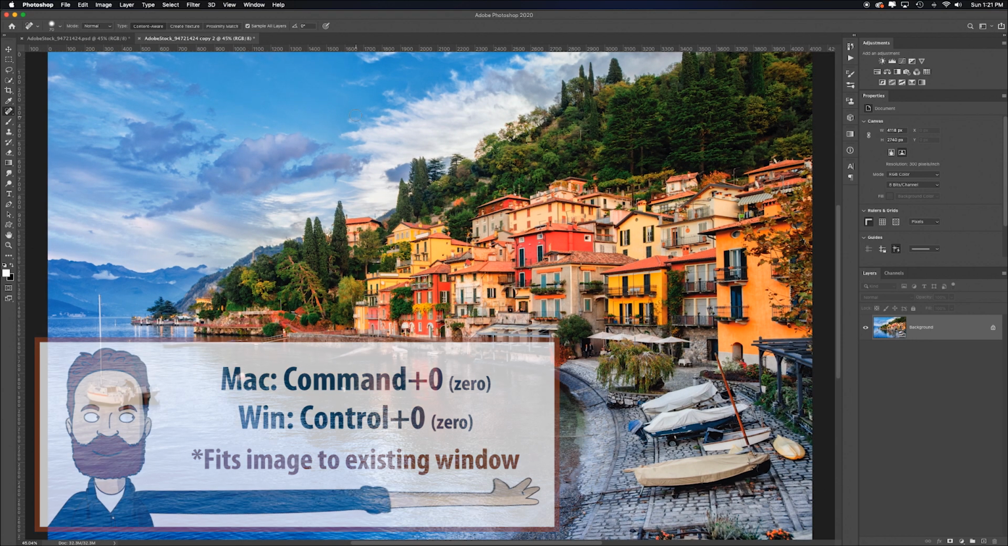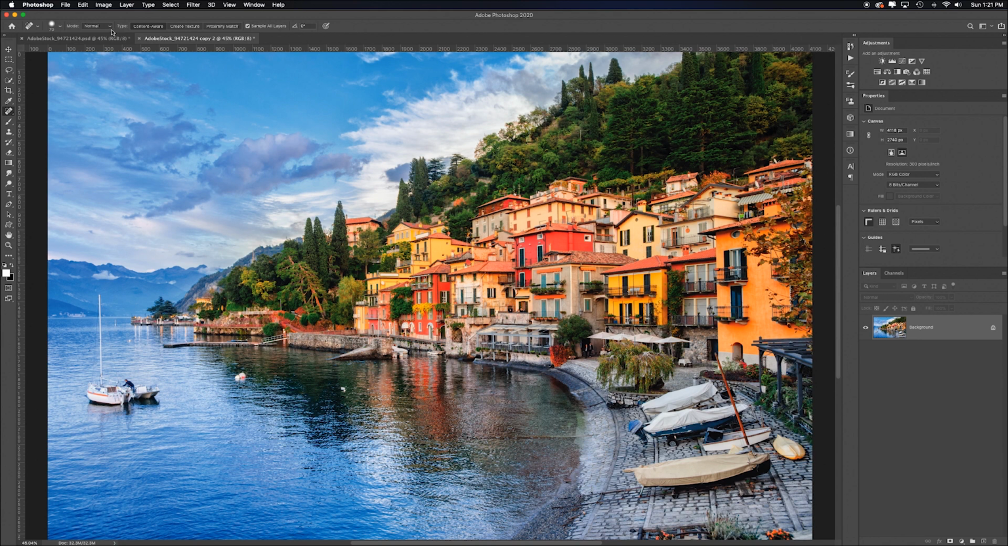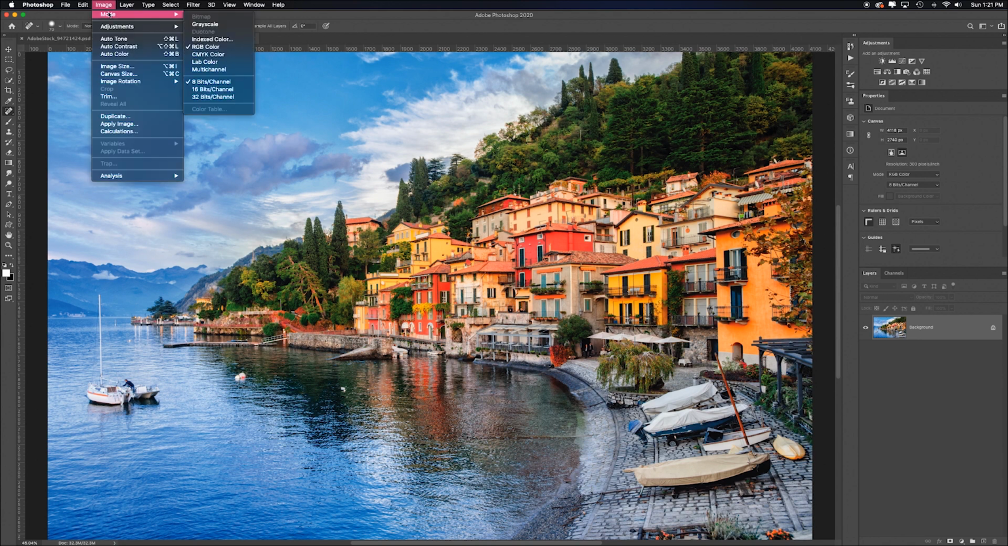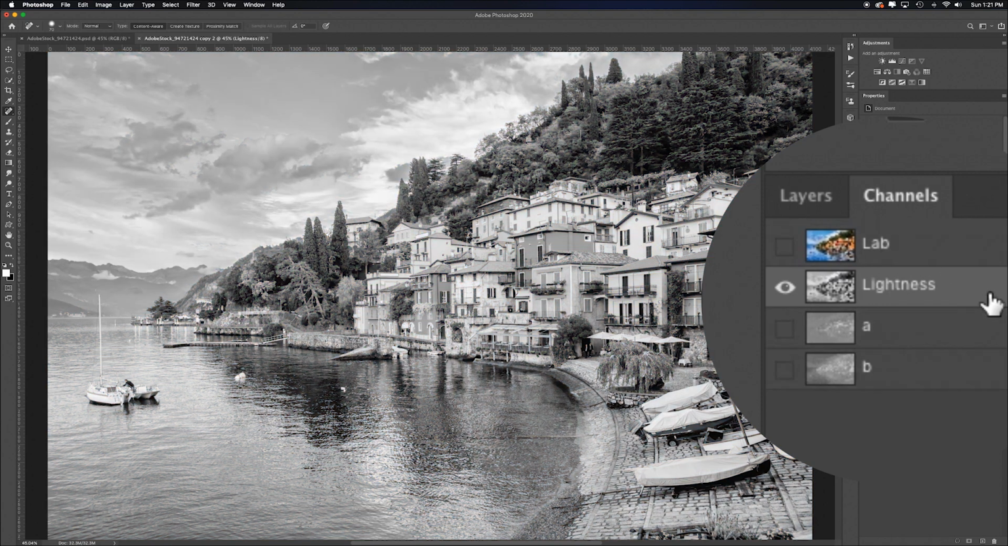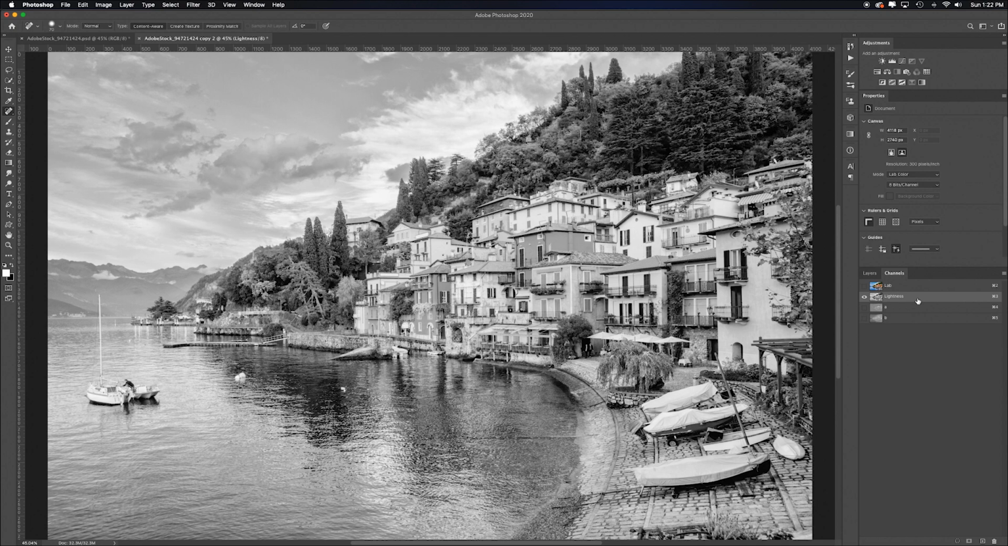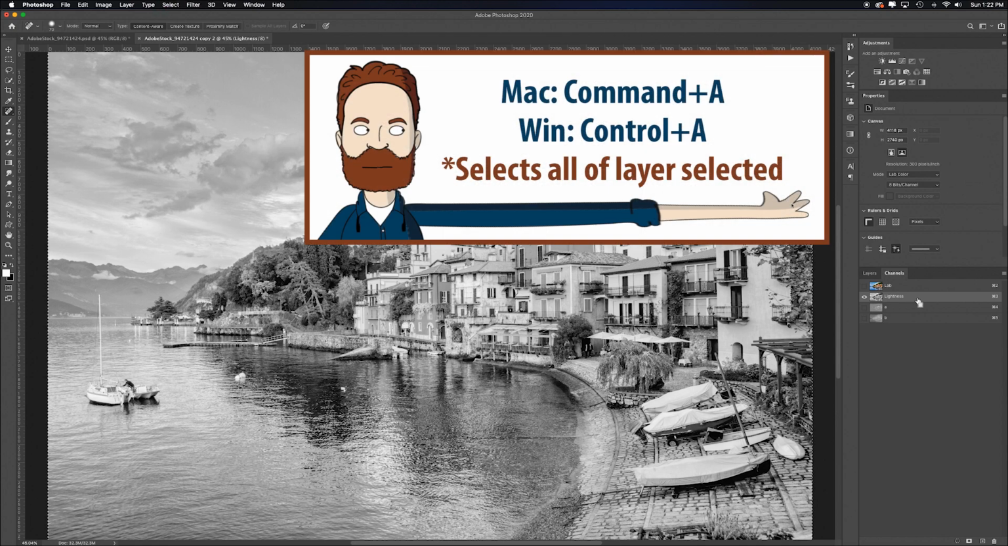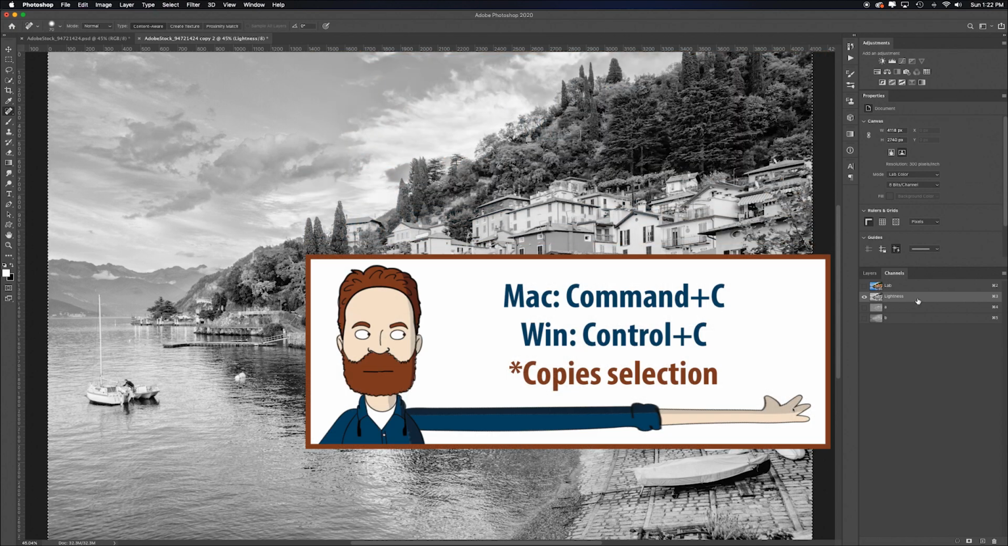And essentially, I want to convert this duplicated image to Lab mode. So I'll do Image, Mode, Lab Color. Then we'll go to the Channels panel. Select the lightness channel, which is all the white to black point data from this entire file. I'm going to hit Command A for select all, Command C for copy all.